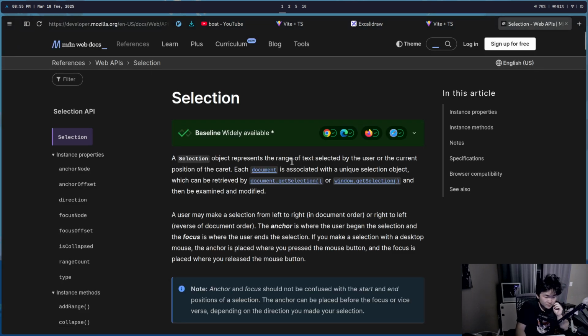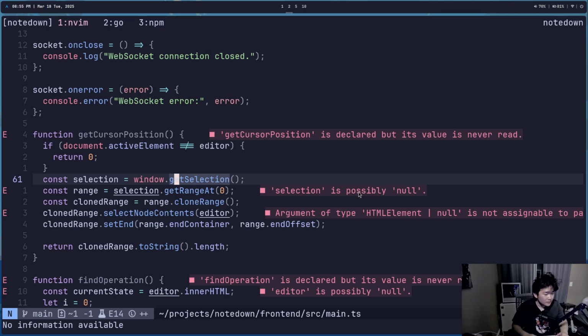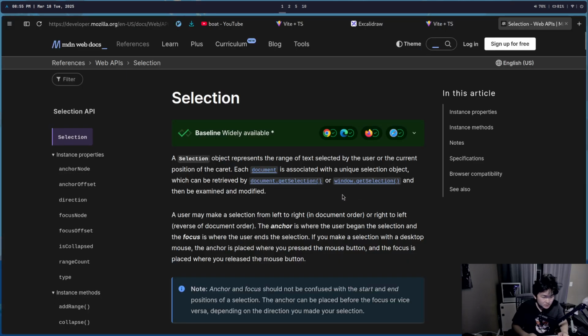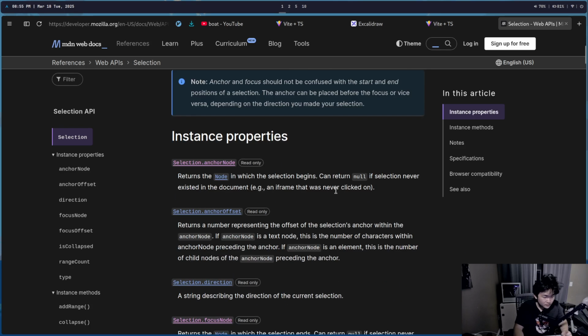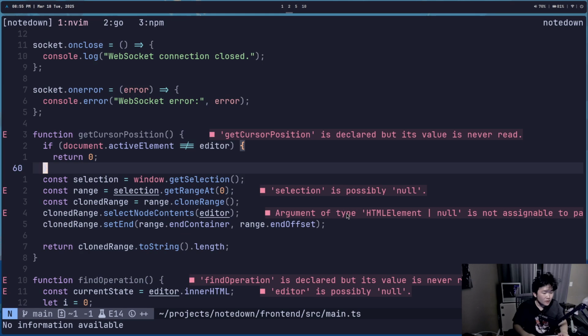The Selection object represents the text selected by the user or the current position of the caret. Each document is associated with a unique selection object. Okay. Dude, no, I don't really care about this.